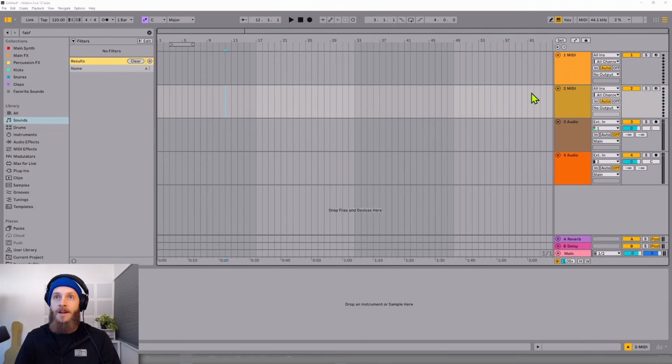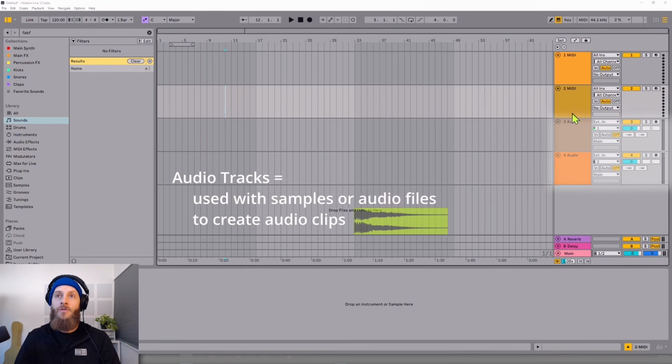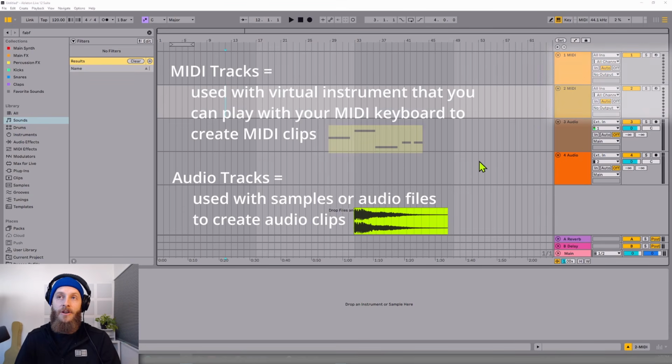So we're back to the blank slate here. It's really important to know that there are two types of tracks: audio tracks and MIDI tracks. Audio tracks are used for audio clips or samples. For example, a kick drum sample or a vocal sample would go into an audio track. MIDI tracks are used if you want to use a virtual instrument like a synthesizer or a virtual drum kit, and you want your MIDI controller to play it and record onto the track.